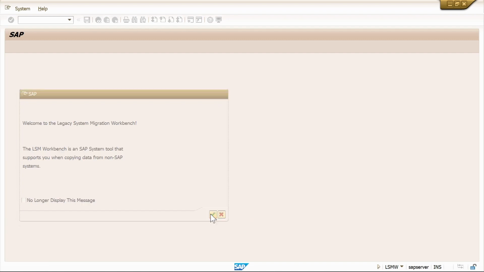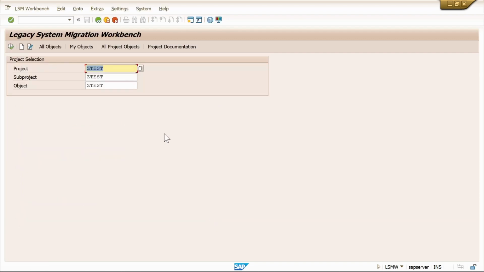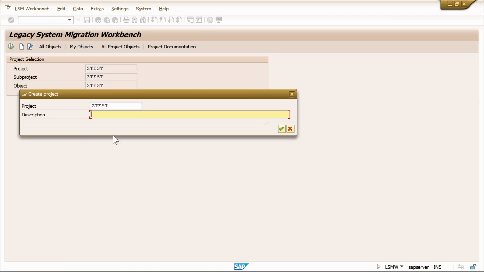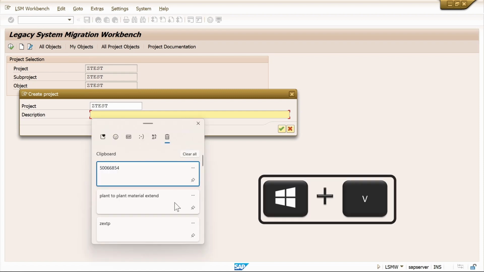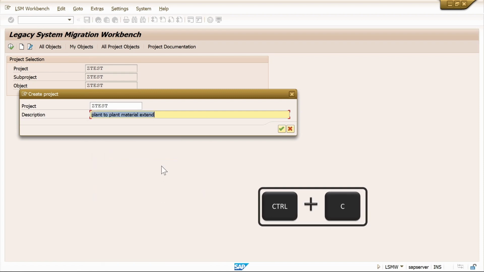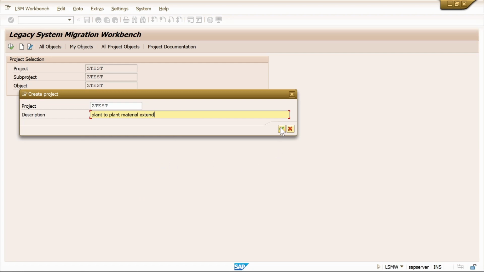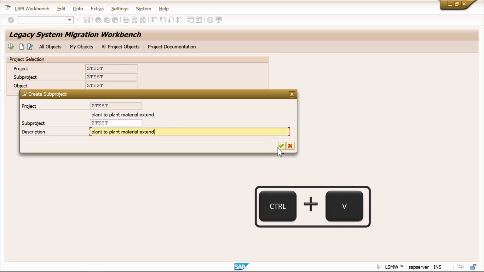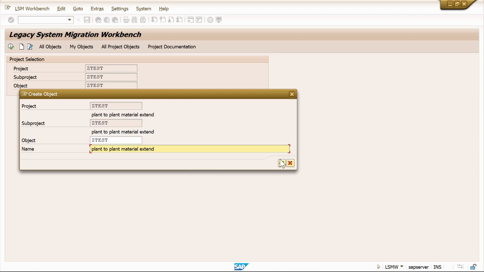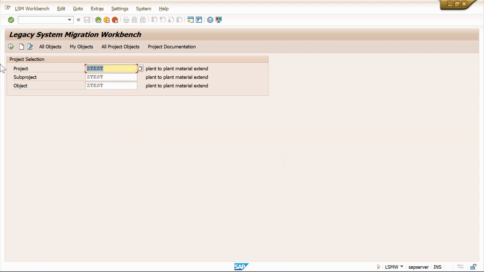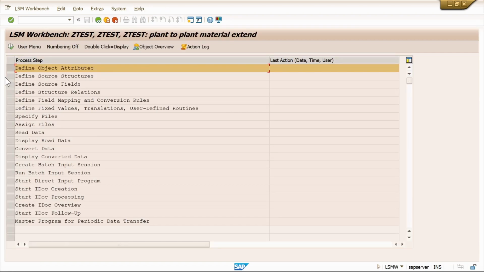Click on the right mark. Now enter the project, subproject and object, click on create entry, enter the description, click on the right mark, and click on the right mark again. Now click on the execute button. The system automatically selects the first step, define object attributes.